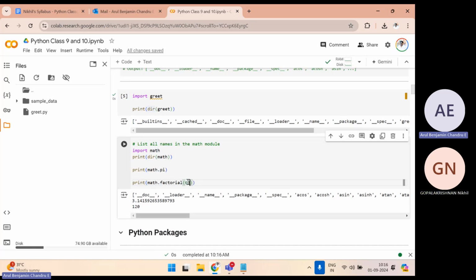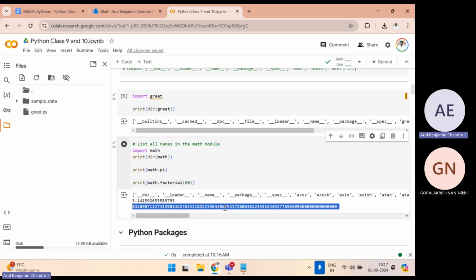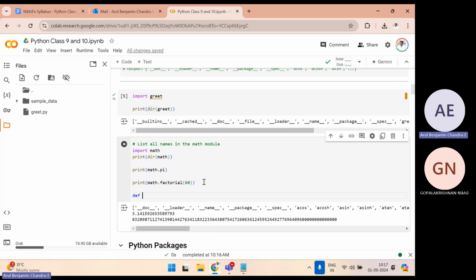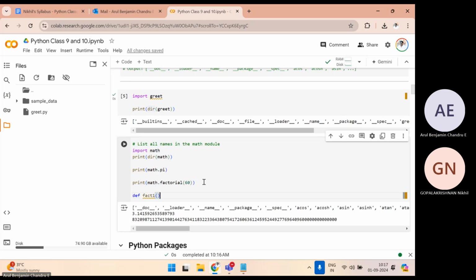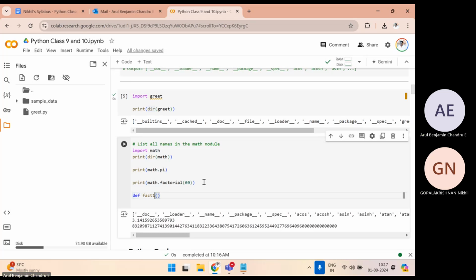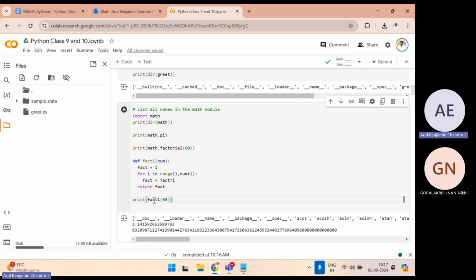Suppose I want to find a factorial for 60. I cannot put this much calculation by hand. Or else what I need to do is write a function like this. Take for example, define fact, fact1 likewise. Inside this function, I can take a number as the parameter, the factorial number. And inside this function, this is how I can write a factorial: fact is equal to 1, for i in range of 1 comma num plus 1, and I need to use fact equals fact into i. So this is my own function if I need to write a factorial.